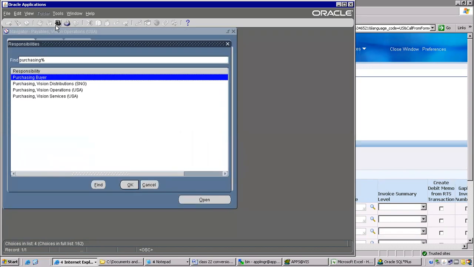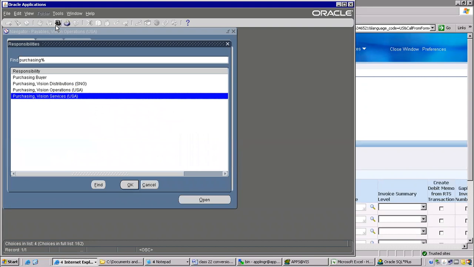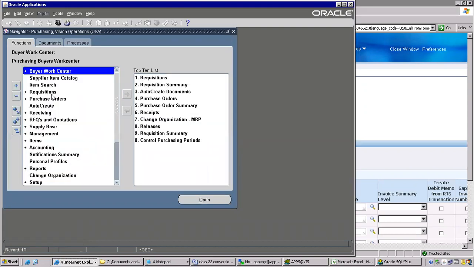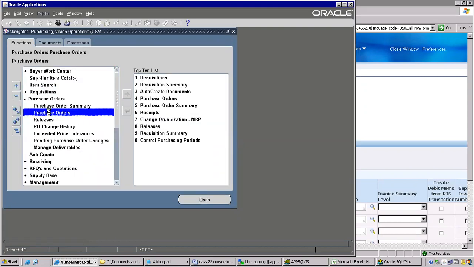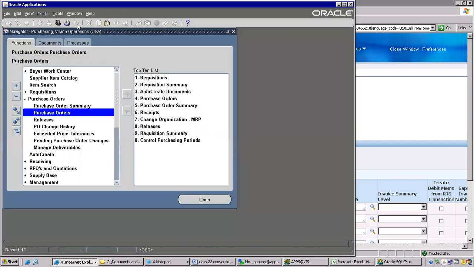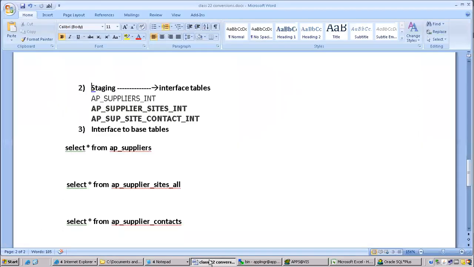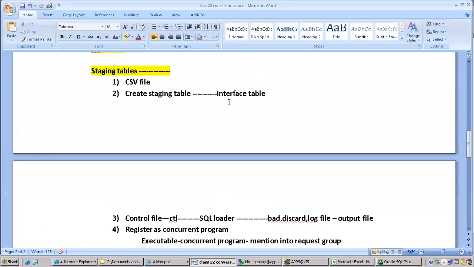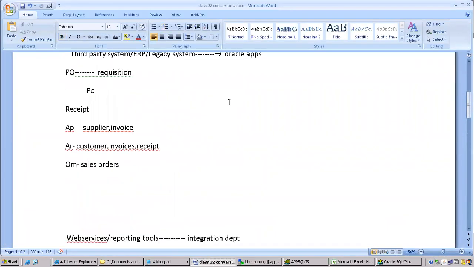If you go to purchase, go to purchase orders here. You can easily identify, right? Like if they give you data in the header level, what you can see, buyer, you can see type. By seeing column names, you can identify. It's not that much difficult. Clear? Any confusion? You want me to revise?